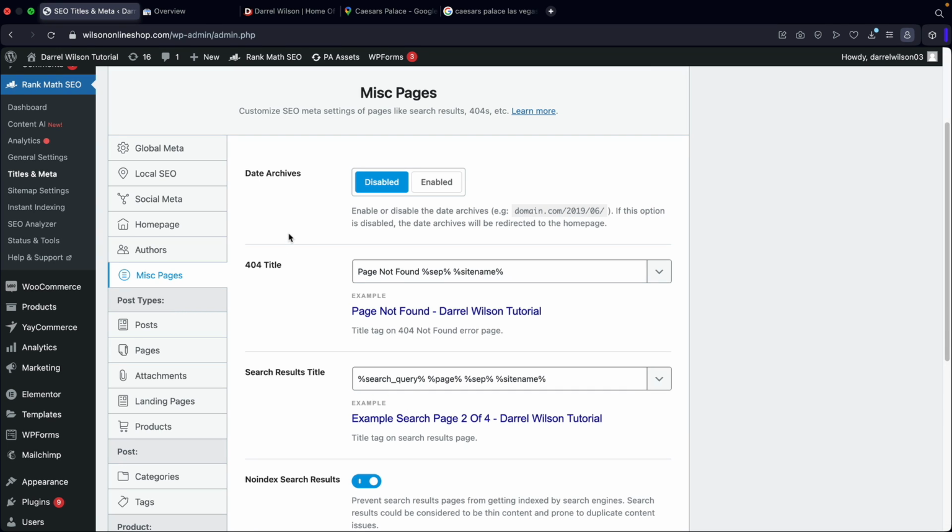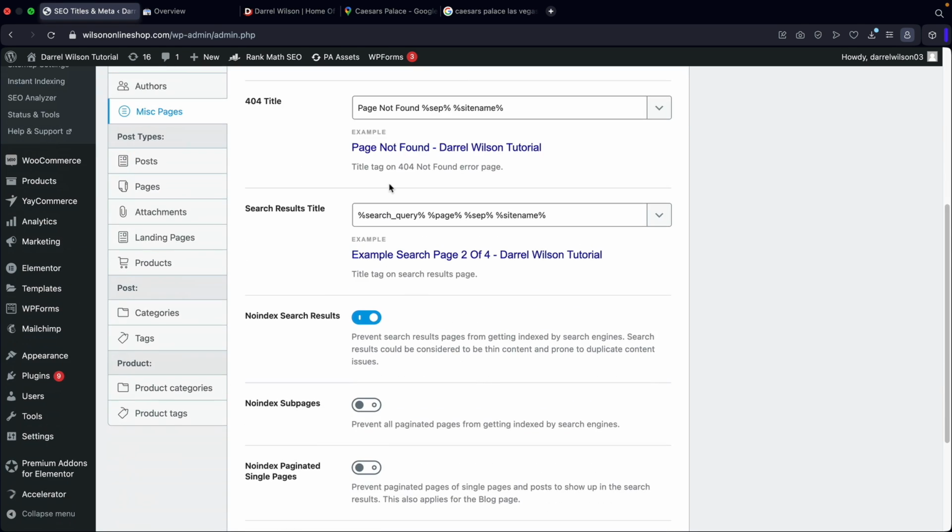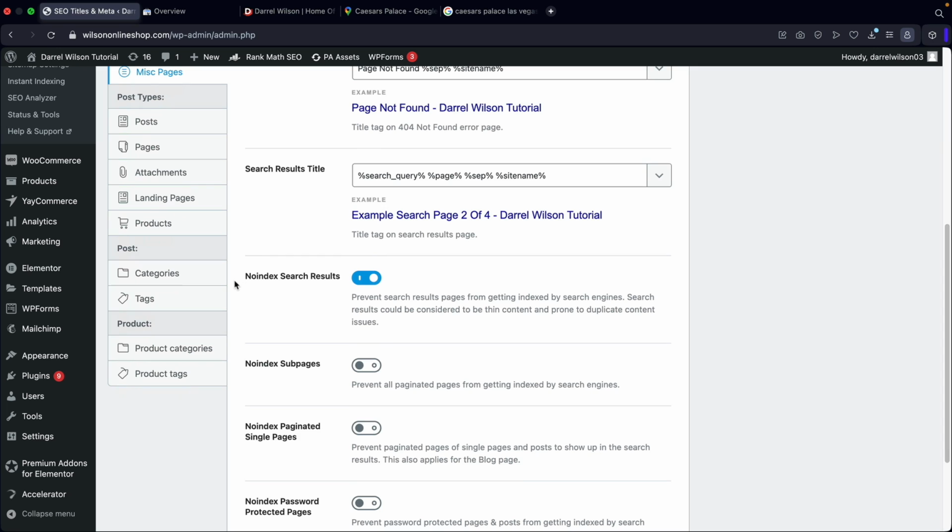So next we have miscellaneous pages, and you should have this set to disabled. Generally, people don't want their 404s and their miscellaneous pages indexed in the search results. There's just no need for it, right? There's no use for it, right? So I would just go ahead and select disabled here, and then also make sure this is selected to no index for the search results.